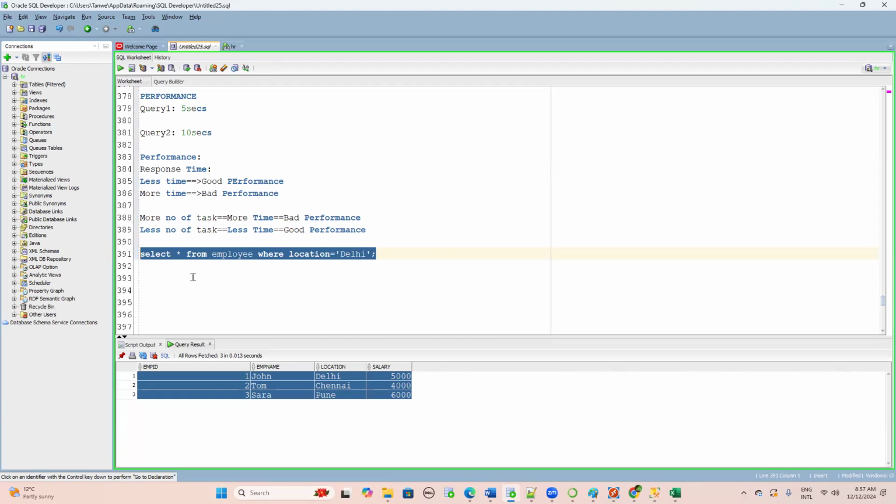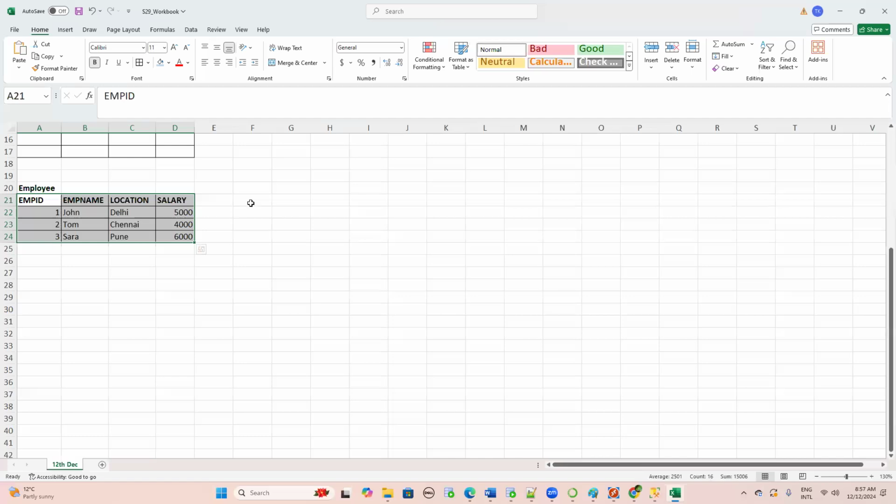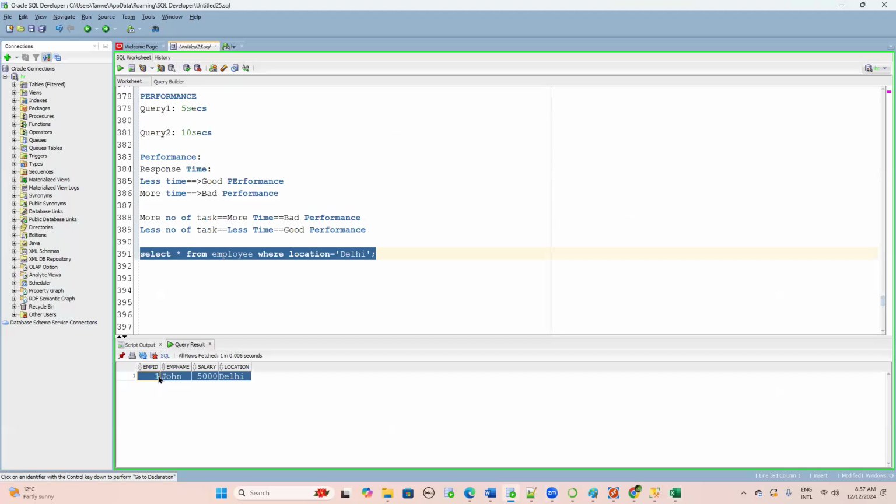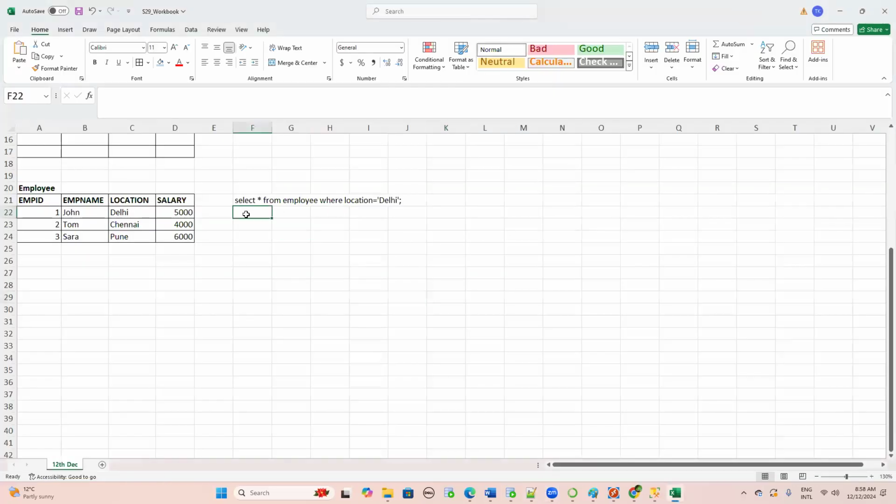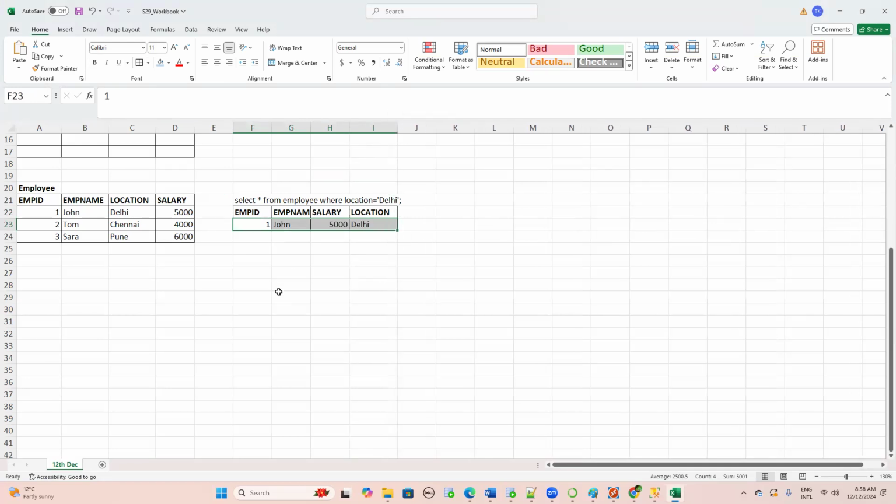Now when you execute it, the keyboard shortcut is Control Enter together. It will be executed. Is this the correct output? Come on guys, tell me. Yes. Okay, so this is the correct output. We are displaying only the data of Delhi location. John was from Delhi. That is what we have displayed. So it means whenever you want to apply a filter in SQL, you have to use this where keyword. Got it?